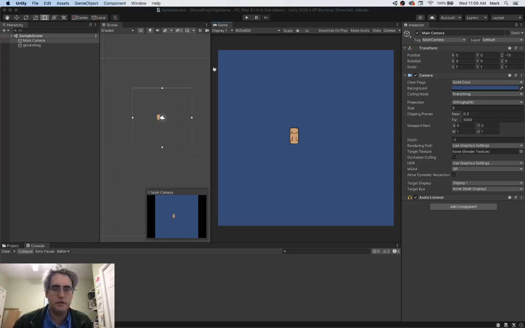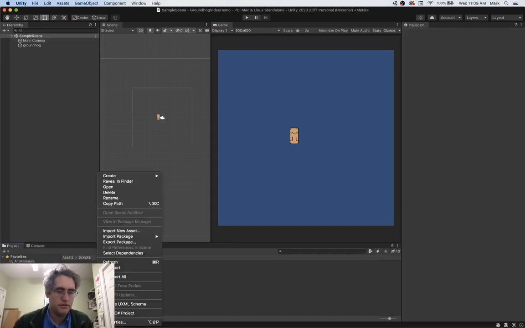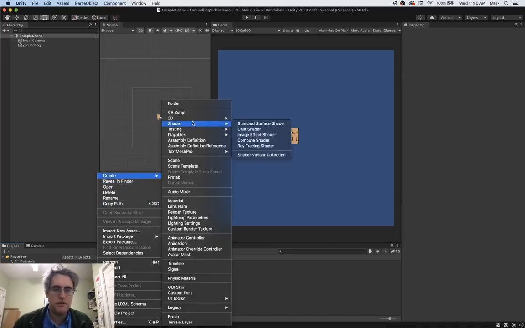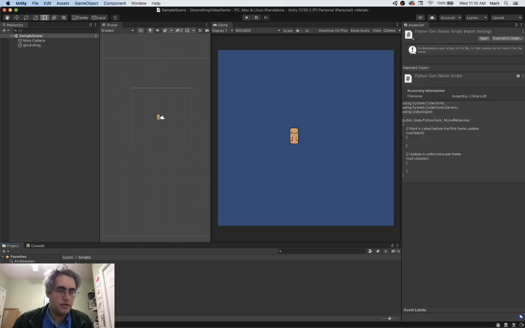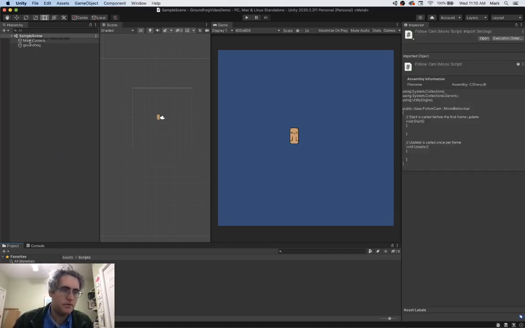I want to start doing stuff with my camera, and in doing so, I need to go back to my project and write another script, which is going to be following the camera. So if we attach this follow camera script to the camera, then as we do stuff, it's going to be making the camera move its frame of reference around the world.